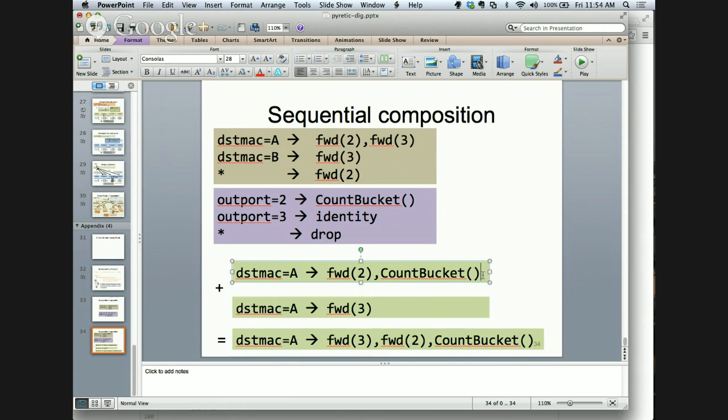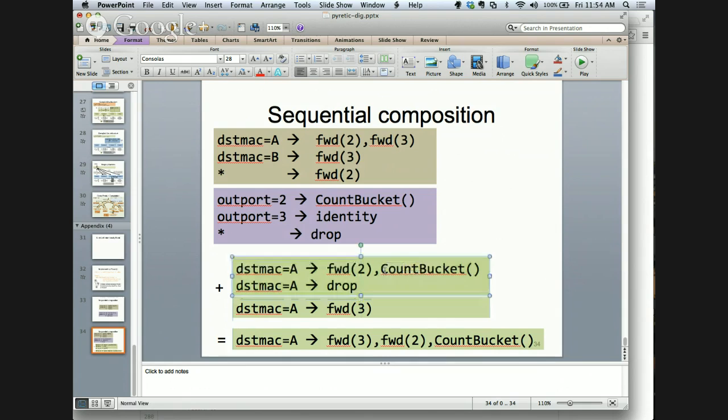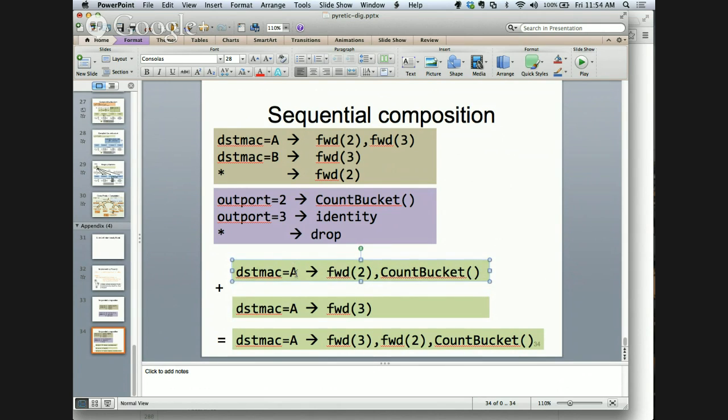So actually, if I want to fill this out, just to make sure I'm not being totally confusing, we'd have a second rule, dstmac equals A, and this guy that is going to basically drop, right? Or whatever it's going to do, drop and maybe some other stuff. But this is a shadowed rule because we're always going to hit this rule first. So I optimized and took it out. So these are the two classifiers that get popped out from just doing the cross of this rule with this table.